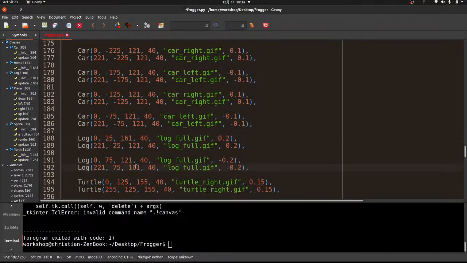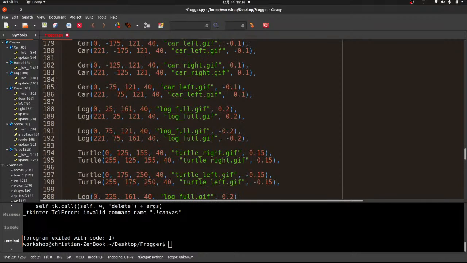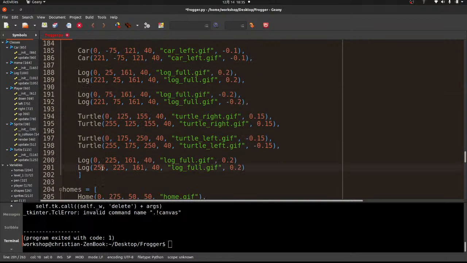161. 161. And log. Why did I put 200 there? There's probably a reason I did that in the last video, but now I've forgotten. So let's go ahead and try that. So 161. 161. 161 and 161. Okay, so that means this should be 261. If I'm being consistent, 261, 261, and 261. All right. And then the turtle, according to this, is 155.